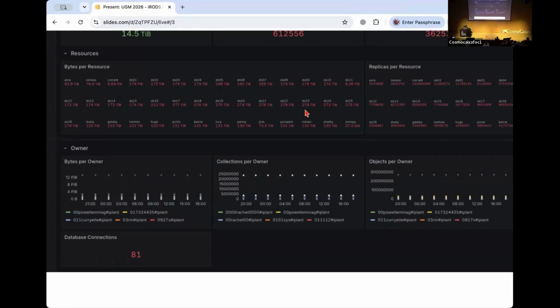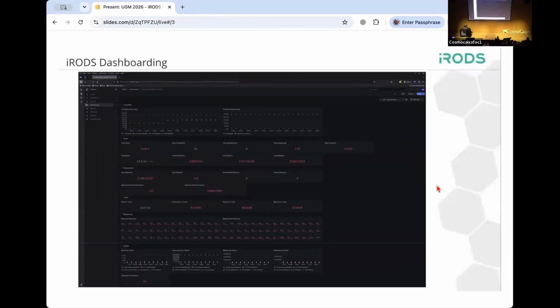This is bytes per resource. Cyverse has a large number of resources. And then bytes per owner, collections per owner. These are all just roll-ups that the database can do very easily, and there's no historical data in the iRODS catalog. This is just Prometheus holding on to it and then giving it to Grafana. I think there's one more.